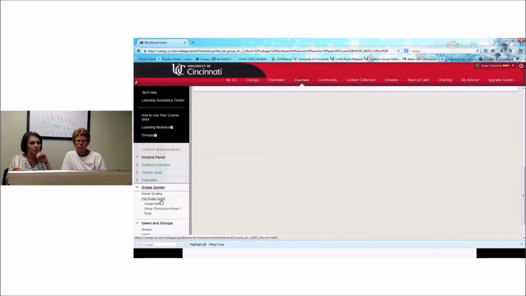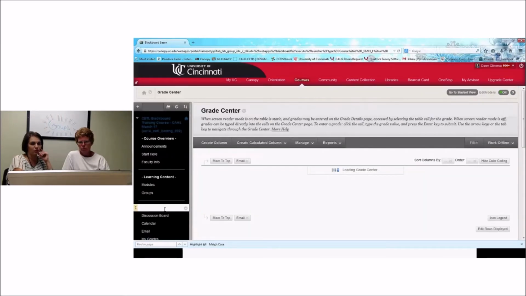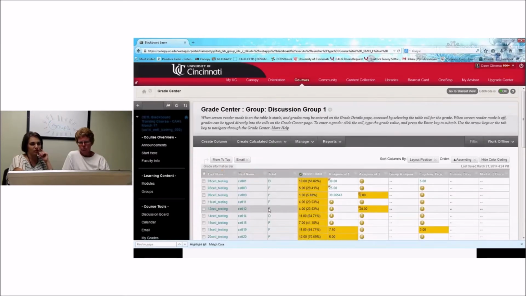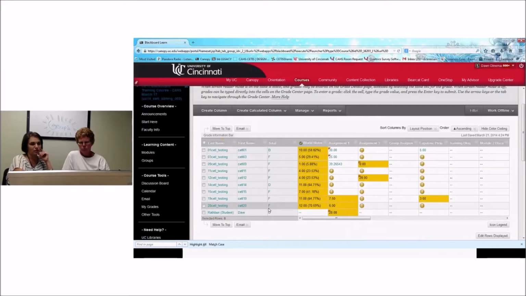You'll see here under Full Grade Center that this group discussion board group 1 is a favorite, and you can click on that, and when you get the grade center for this group, it's only the enrollees of that group. So you can see here that there is a total of, I can do a quick count, 10 people in this group, and you're only seeing the grade center grades for that group. So that's a really nice organizational feature too.